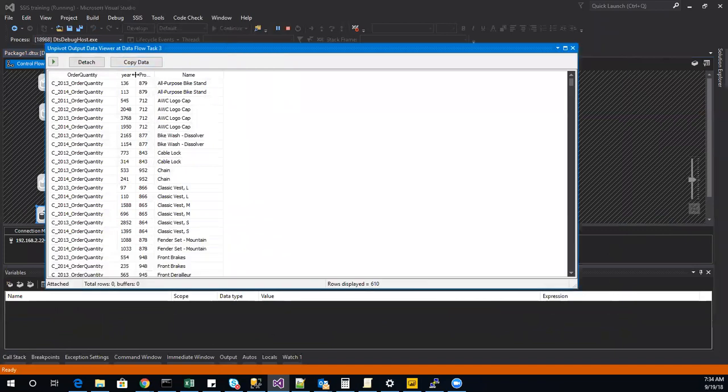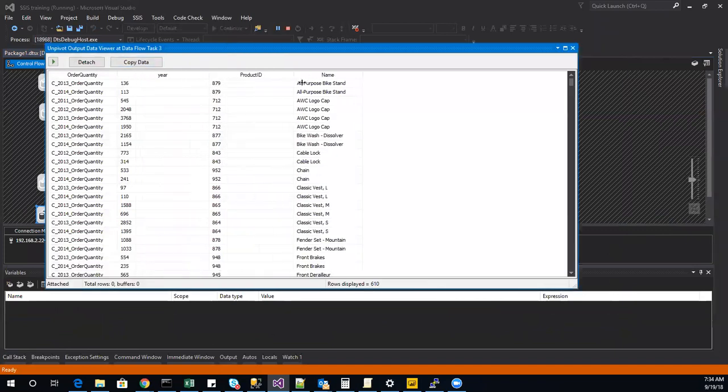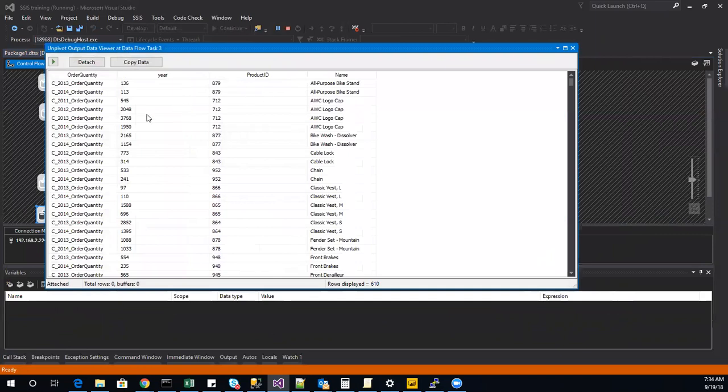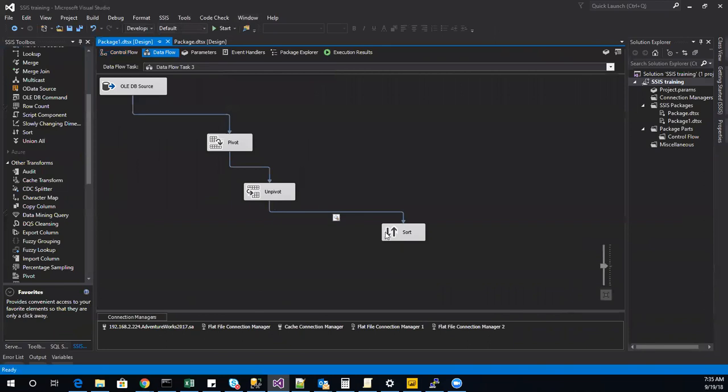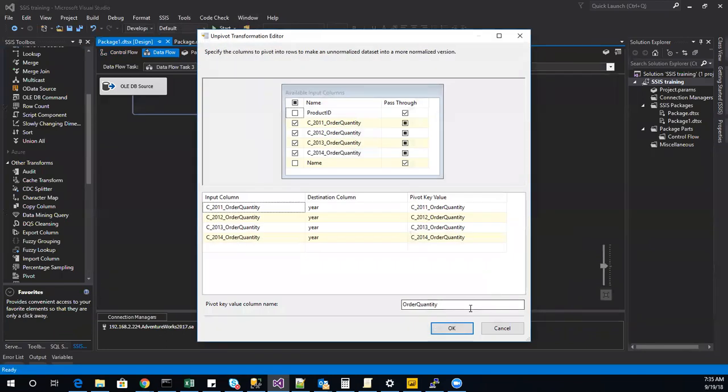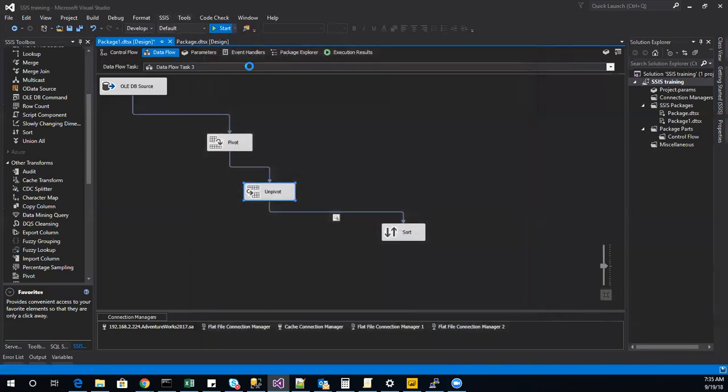What happened? Product ID came clean. Okay, we reversed it. We made two mistakes. Okay, let me correct it. Initially, I was right. This is going to be my order quantity, order quantity, order quantity, order quantity, and this is going to be my year. Okay, let's rerun this thing.